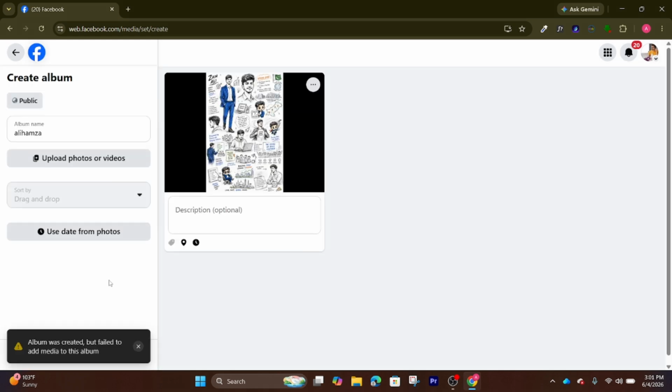In my case, the album was not created because of a temporary issue, but normally when you click the Post button, your Facebook album will be created successfully and visible on your profile.